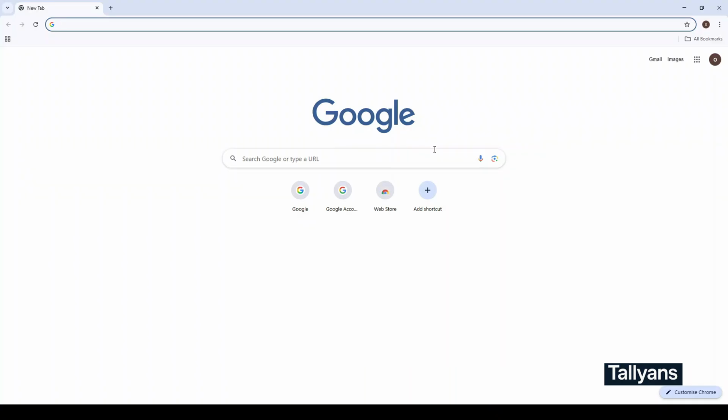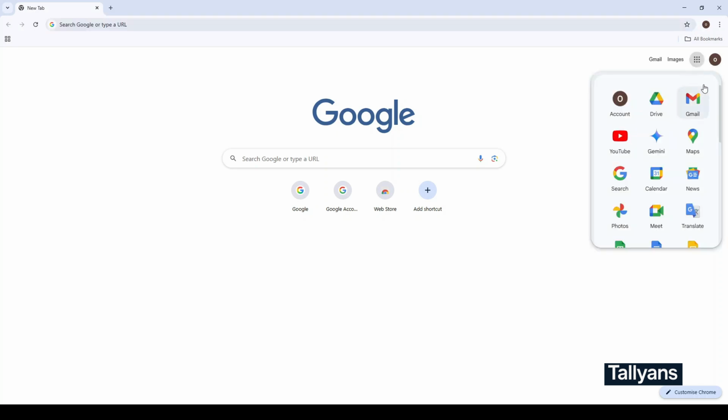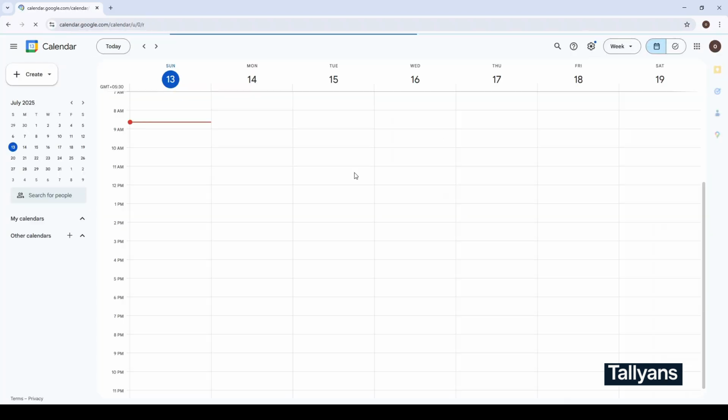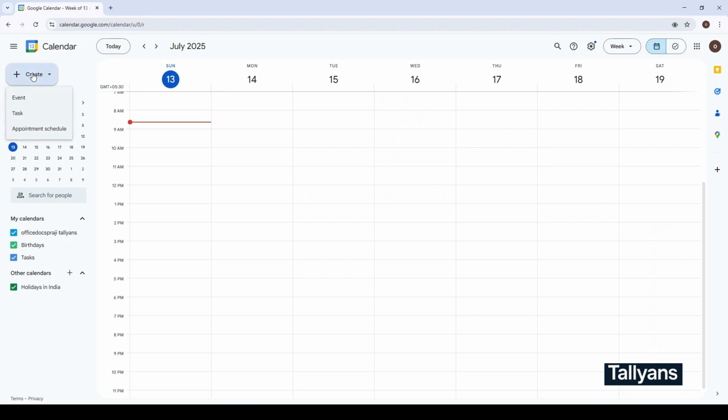Let's begin. Once you are logged into your Google account, click on the waffle icon, that's the grid at the top right. Select Google Calendar. Most people think calendar is just for meetings, but it's also a powerful task manager. Now, let's create a task.